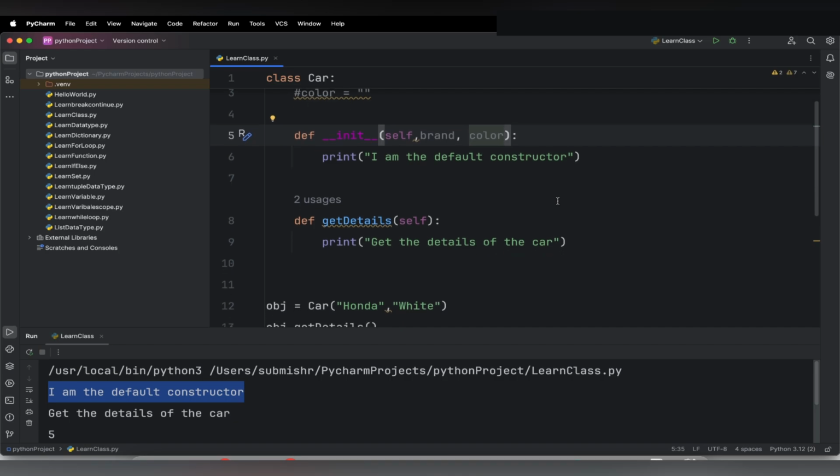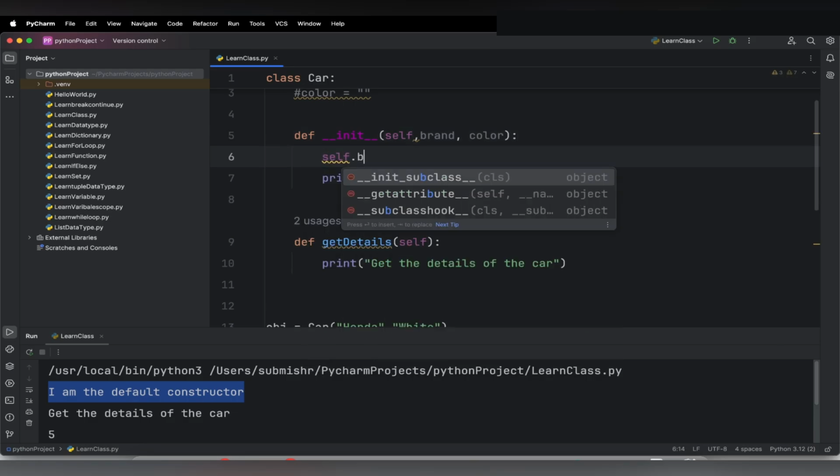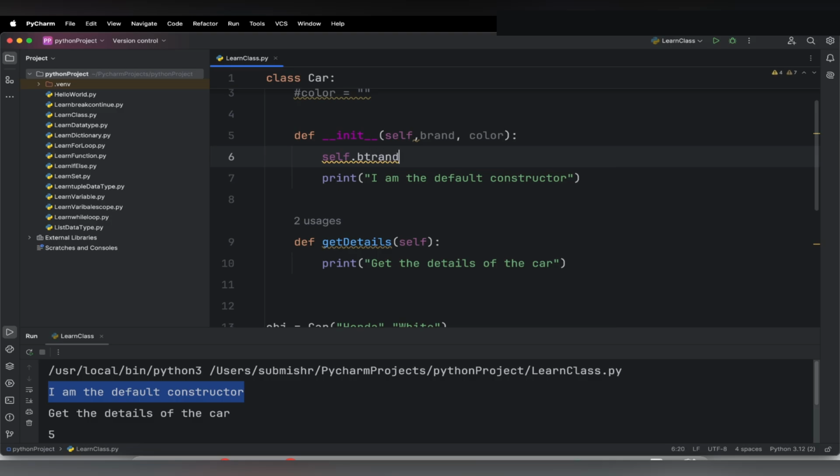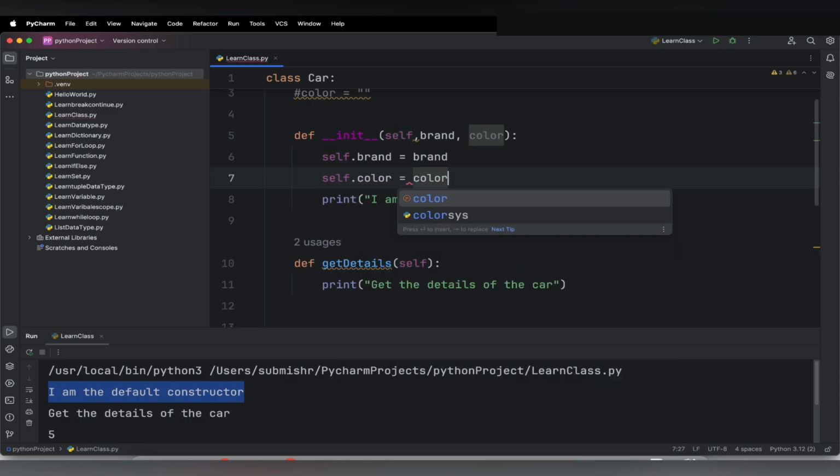So once the constructor catches the Honda and white, now let us store that Honda and white into our class instance variables. How will you do it? For that, what you need to do is self dot brand is equal to brand. Similarly, you can say self dot color is equal to color.